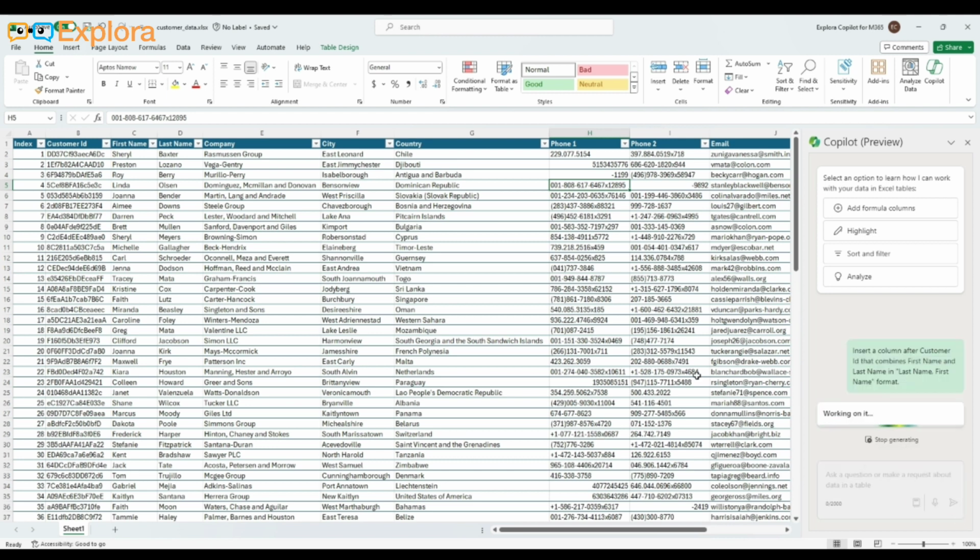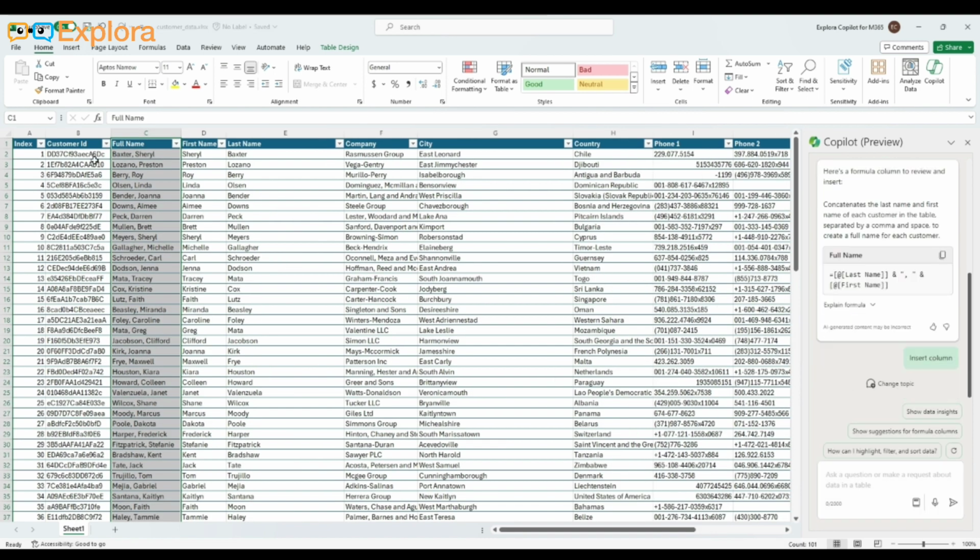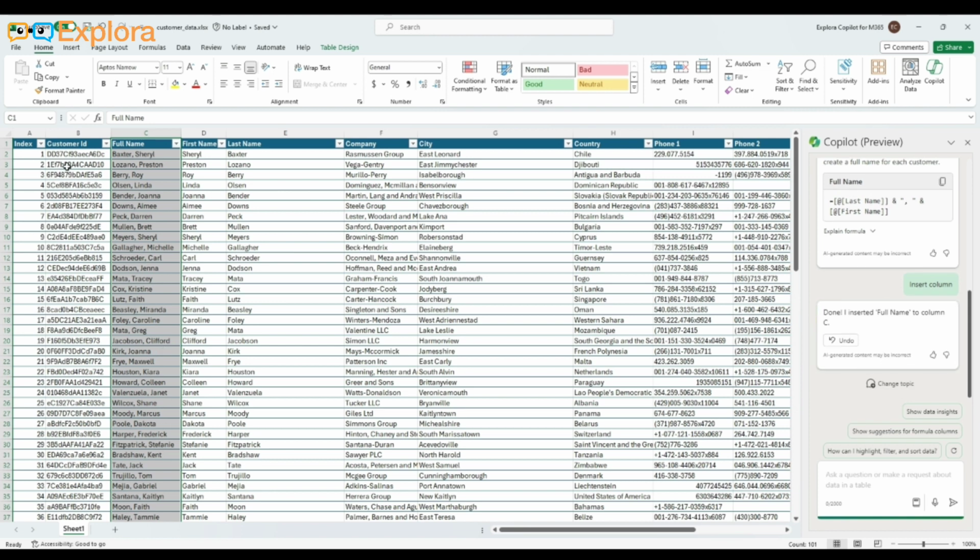Let's see what the Copilot returns. So it has come up with the formula, and now it's asking me whether I want to insert this column in my sheet. If I click on this, you can see that it has inserted the column after customer ID, and it's in the format that I suggested, which is last name, comma, space, first name. So you can see it has done that.